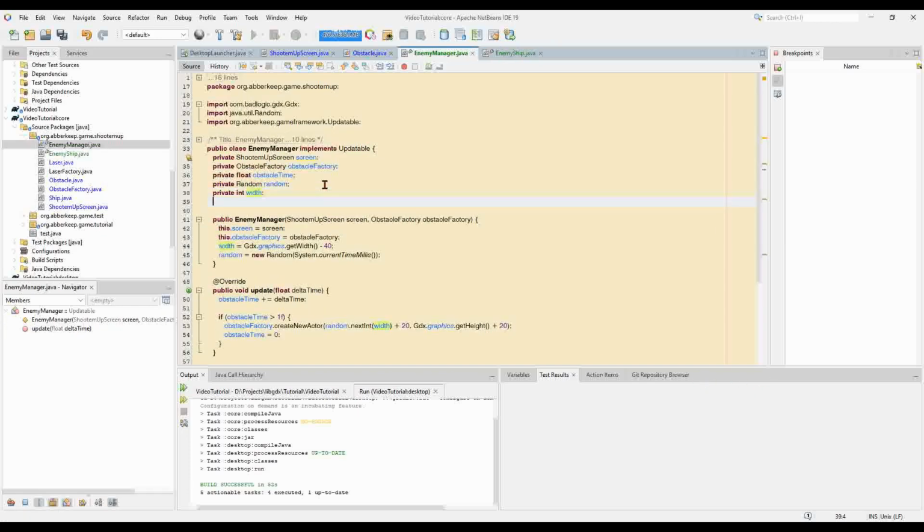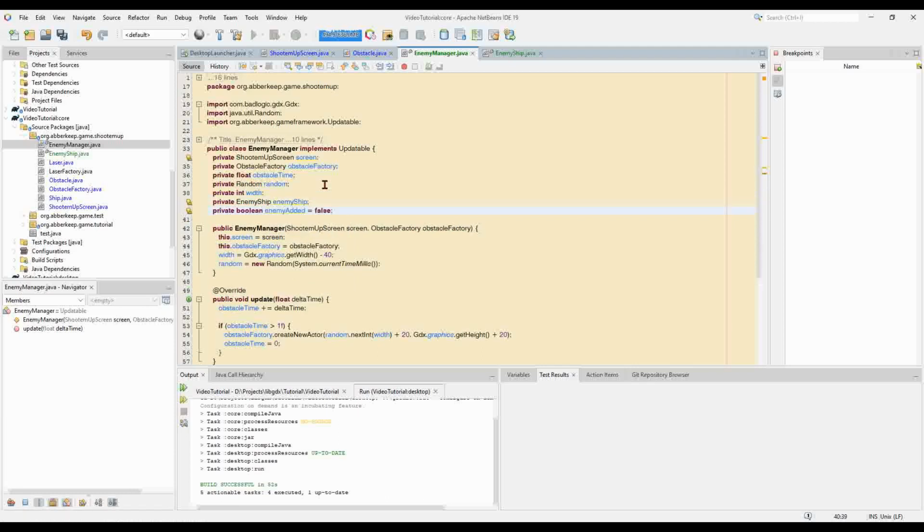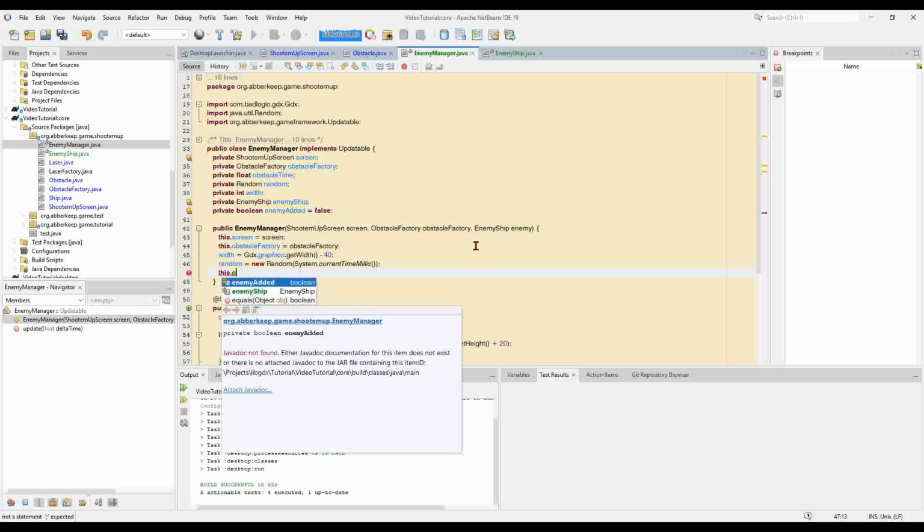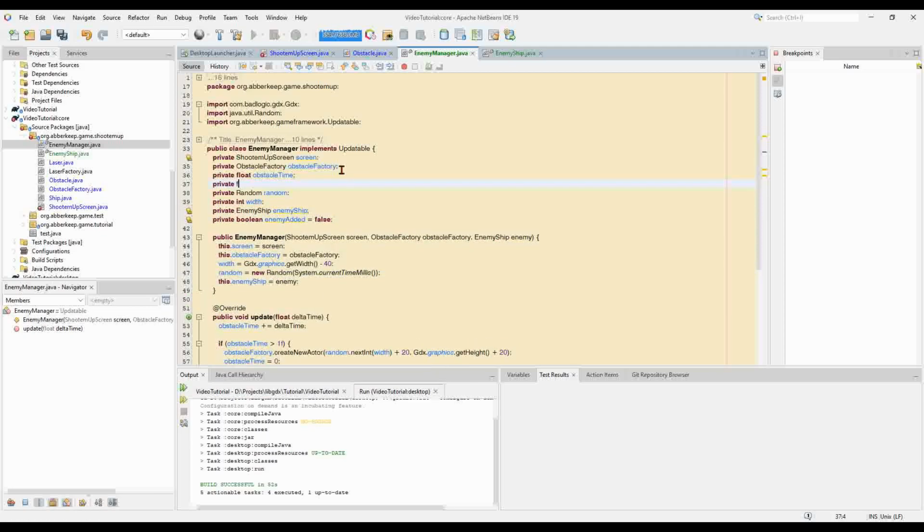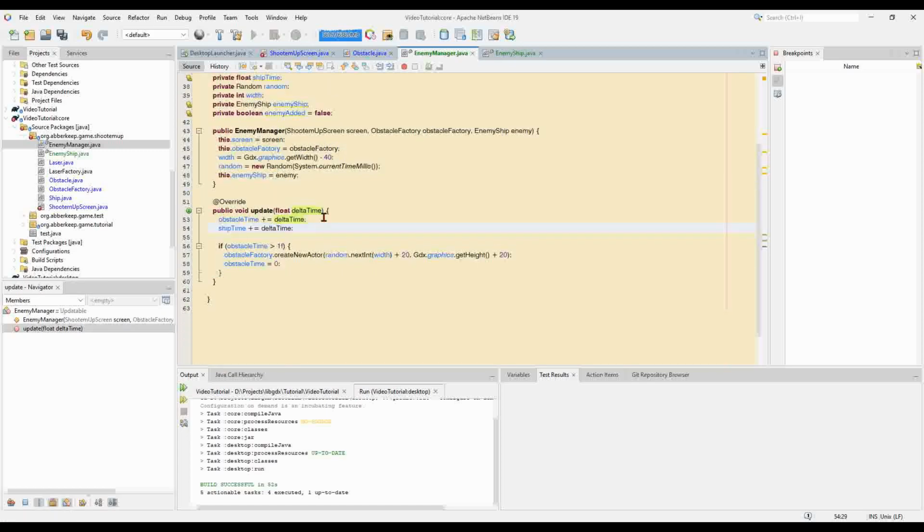Back in our enemy manager, we'll need to add our enemy ship. And we're going to add a Boolean flag to keep track of whether or not we added our enemy ship. We'll update our constructor to take the enemy ship, and then we'll just set our enemy ship here. Then we'll need to keep track of the ship time to know when that gets added, because it's going to be different from the obstacle time. So in our update method, we'll update our ship time. So then we'll check to see if the enemy has not been added, and then we'll see if our ship time is greater than, let's say, 10 seconds.